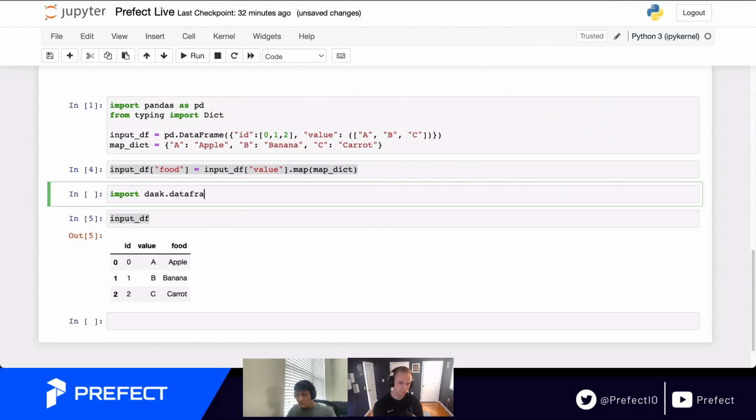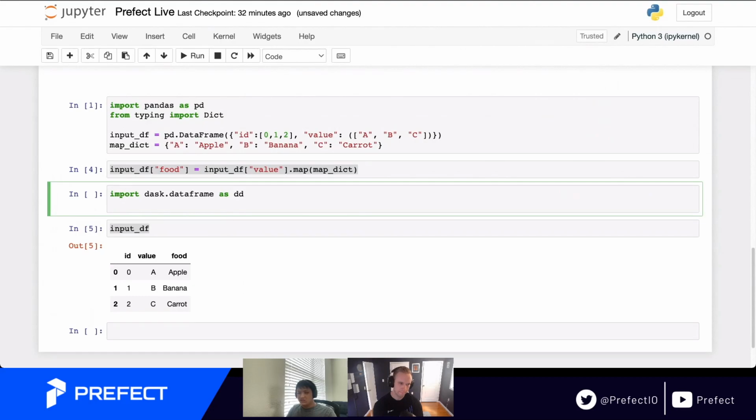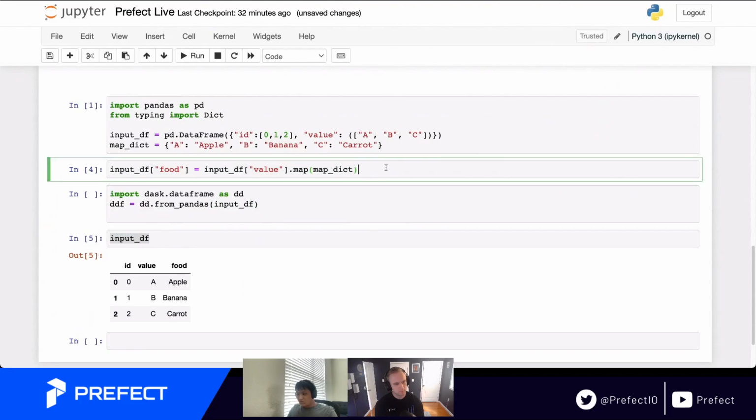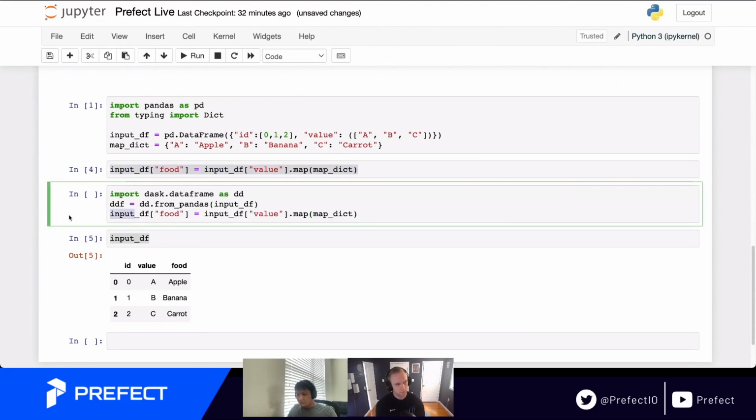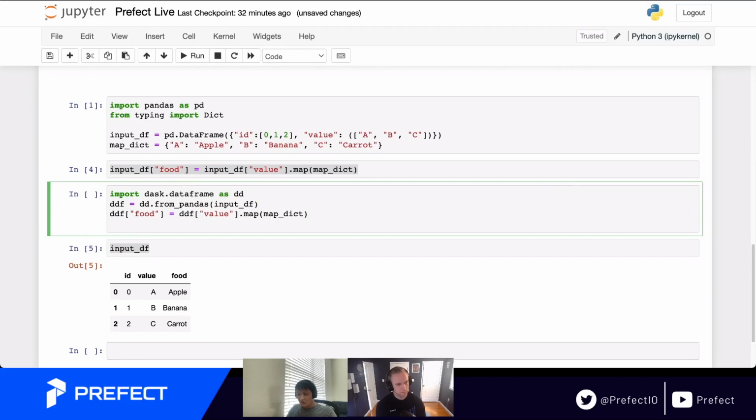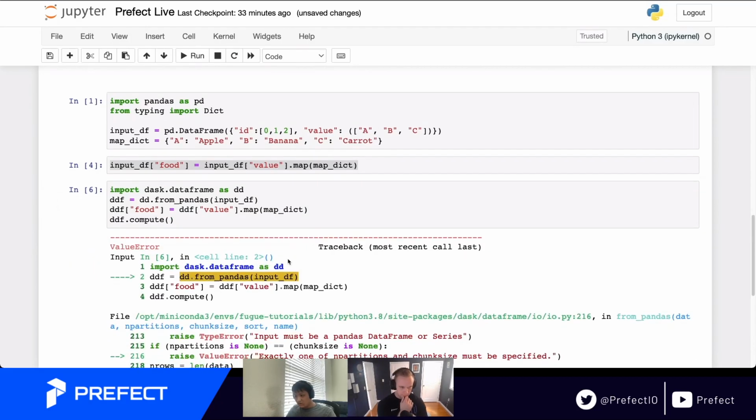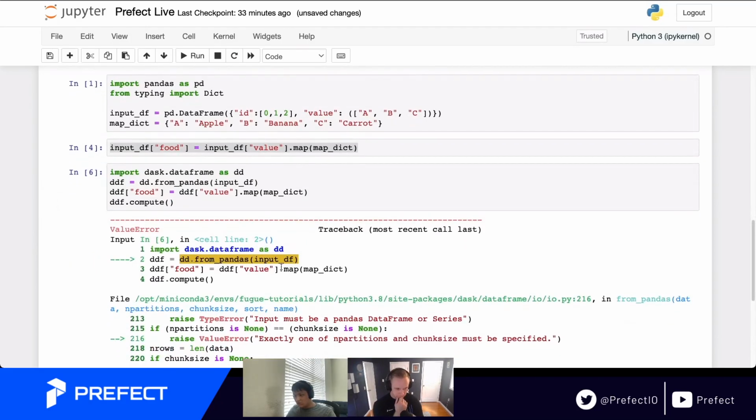Dask dataframe as DD, and then we can say dd from pandas, input df, and then maybe we can try this same operation, ddf, and then we have to use compute. And let's see if this works. No, nope.